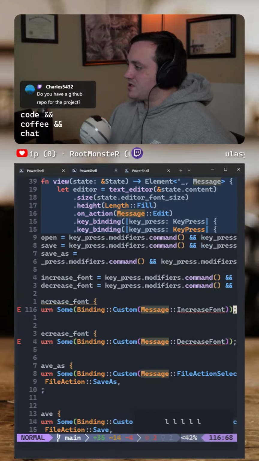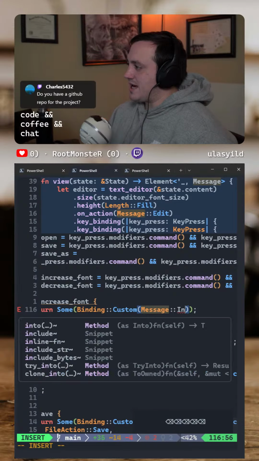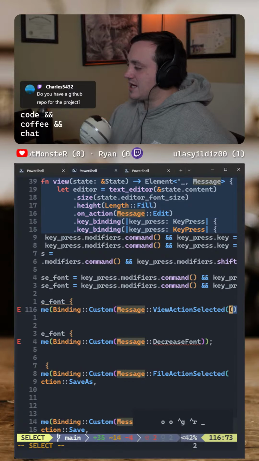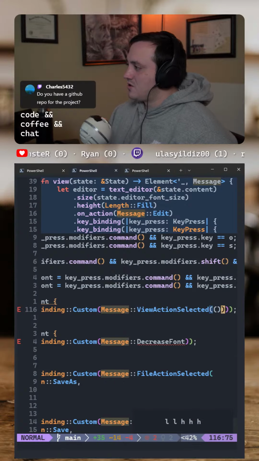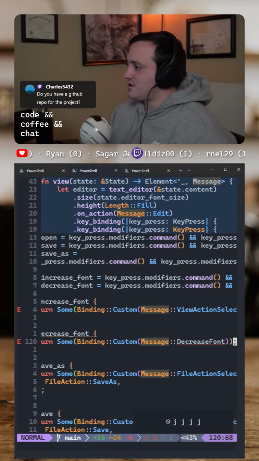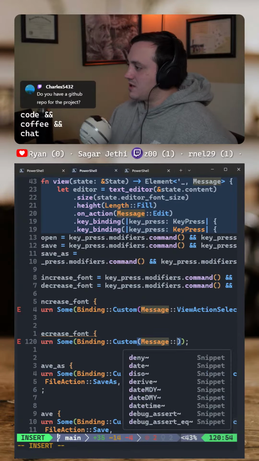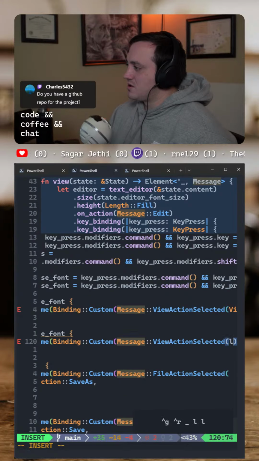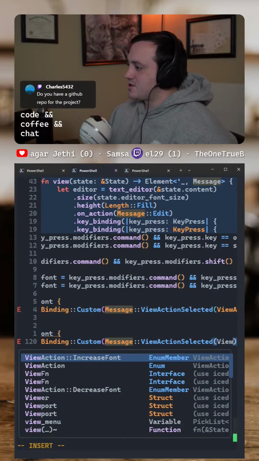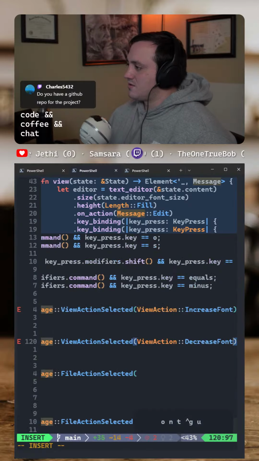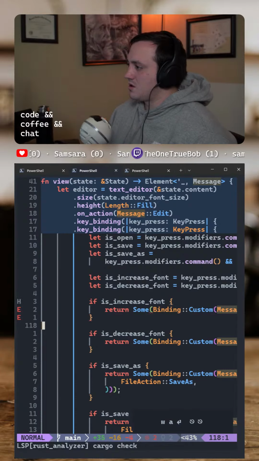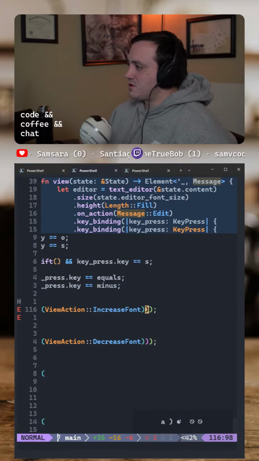But now what we're going to do is instead of increase font, we're going to dispatch a view action selected. And then inside here, we're going to pass in our view action of increase font. And we'll do the same thing here, view action decrease font, like this. I think I'm missing a parenthesis.